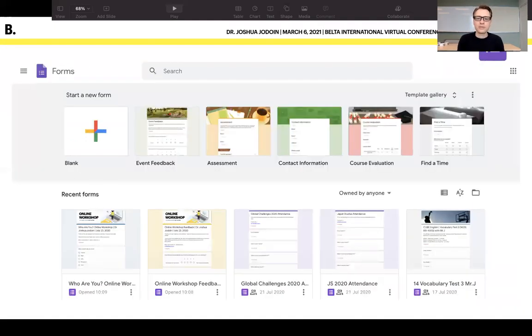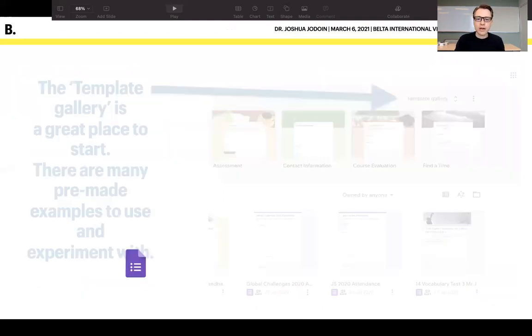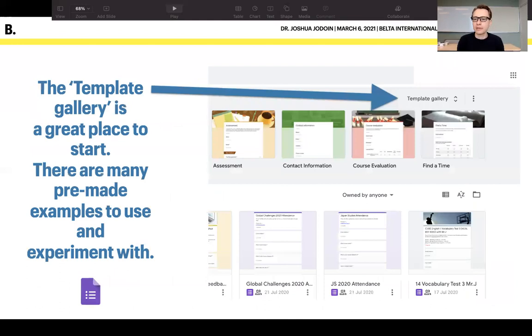So how do you use Google Forms? I'm going to give a quick overview right now. This is going to be very fast, but at the end of this session, I will show you this in a little bit more detail. So this is what Google Forms looks like. If you have a Google account, a Gmail account, you already have a Google Forms account. And you'll notice up at the top, we have a template gallery, which is a very good place to start.